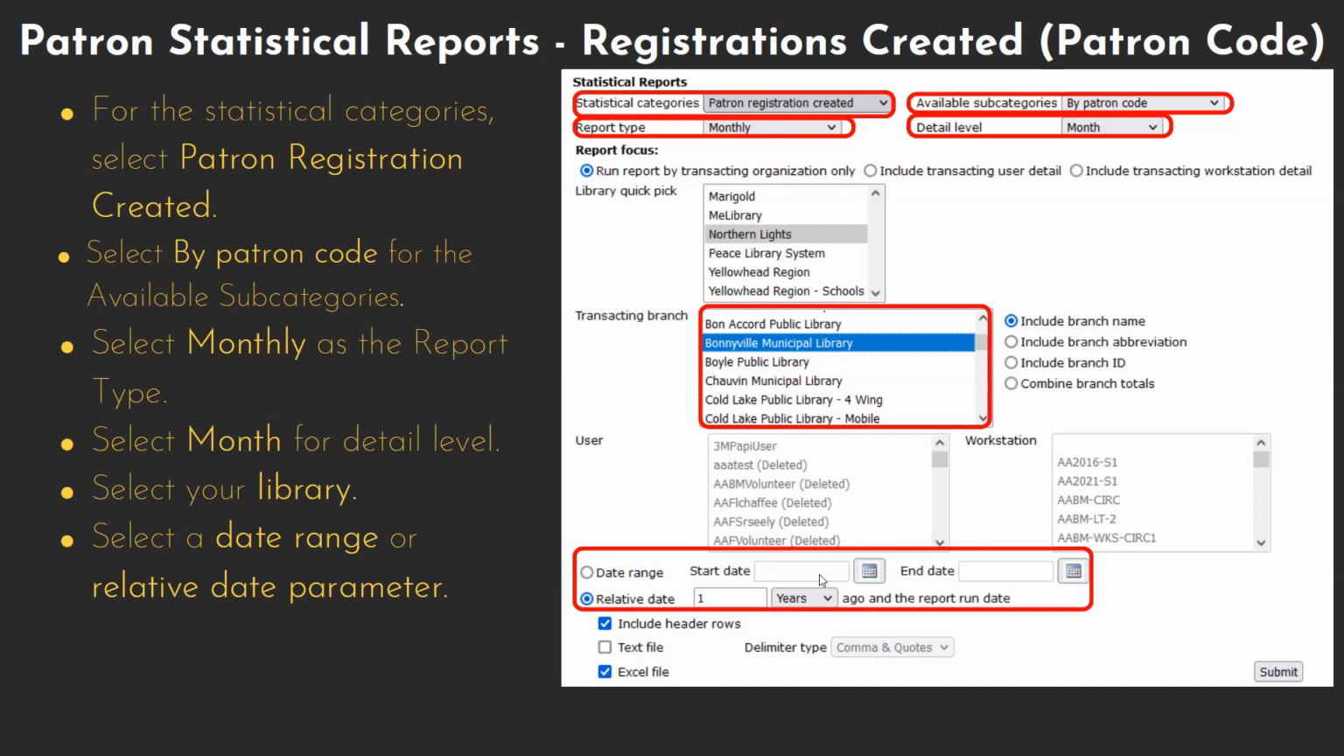I really usually like having the year there just so I can orient myself in place and time, particularly if I'm using a 1 year relative date, because then I'm usually getting 2 years' worth of a 2022, 2023 spread. And choose your library and your date.